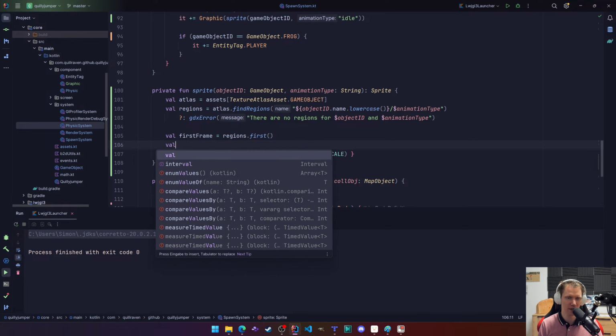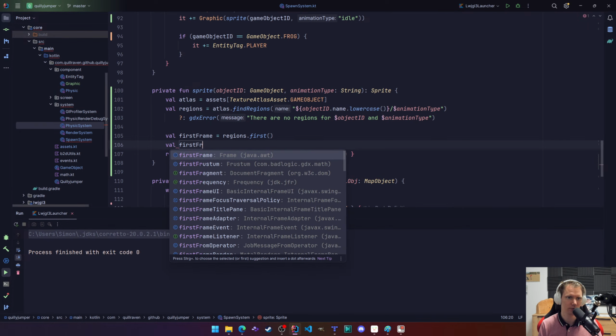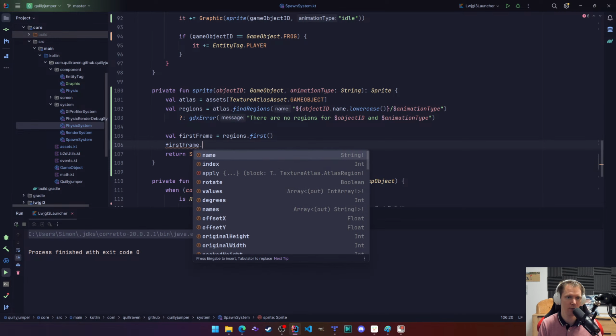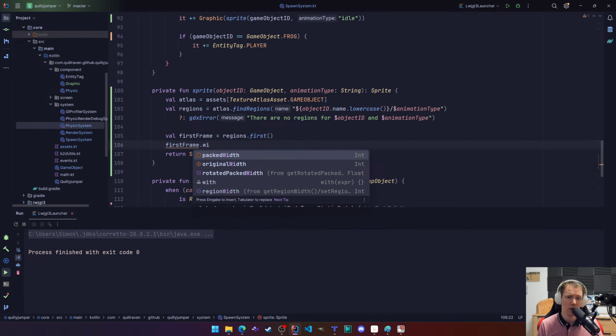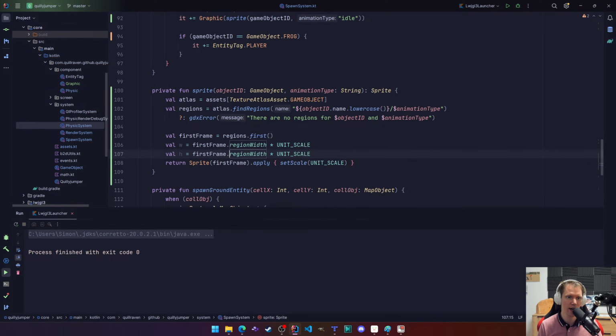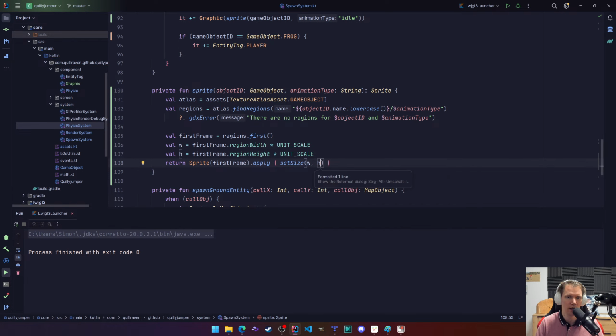The correct value that I normally would set is from the first frame. We have the width, the original width, the region width, and that one we would multiply by the unit scale. And then we would have the same for the height, which would be the region height. Also unit scale. And normally instead of scaling here, I would say set size, and that would be width and height. That is how I normally did it in the past. Does that change anything?